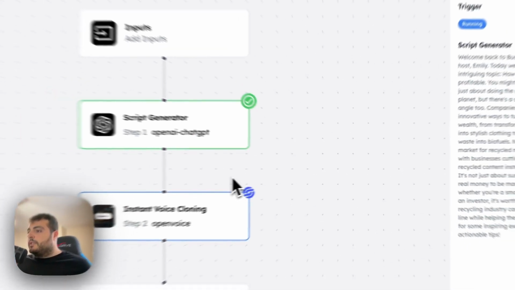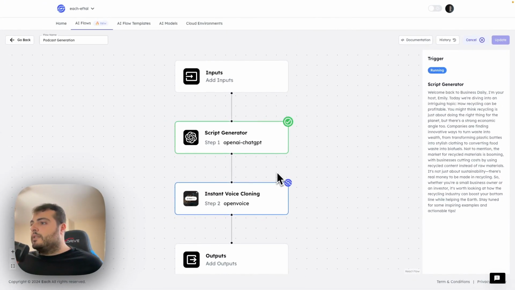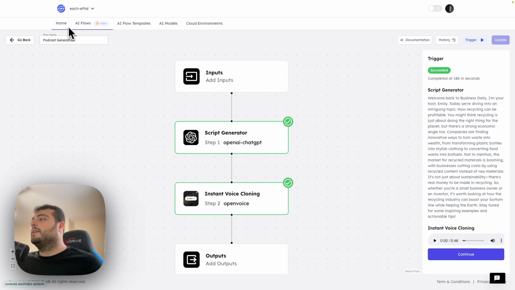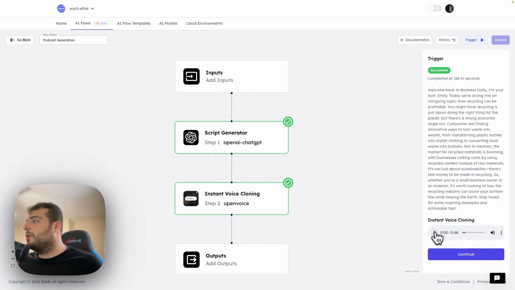We need to wait a bit more because it's serverless. If we don't have any server for instant voice cloning, we are creating a new server and deploying it and then getting the response from the model. Yes, it finished and we can listen to our first podcast from Each workflows.